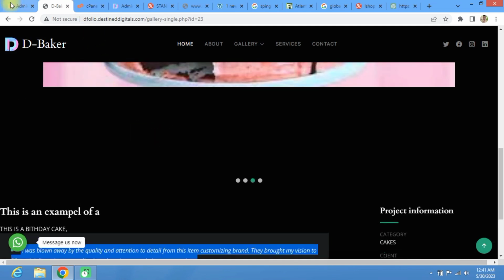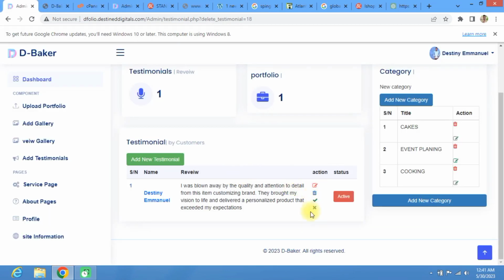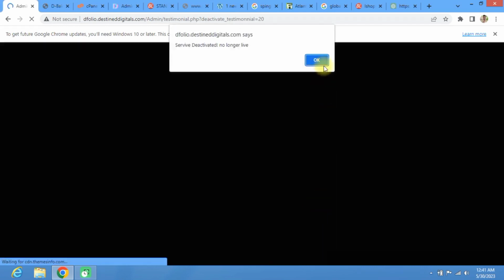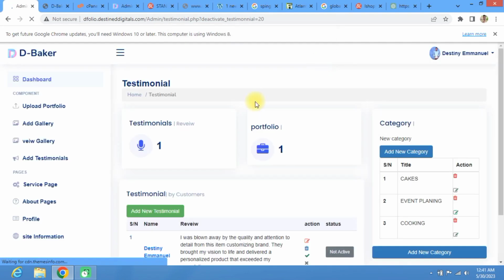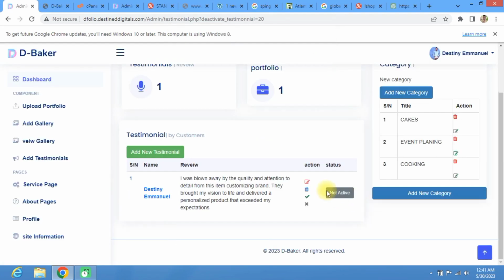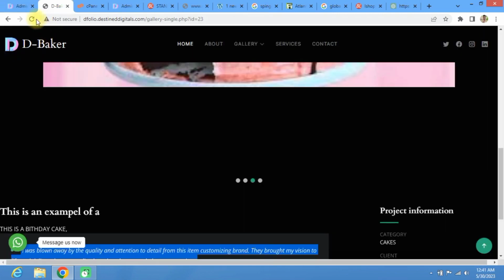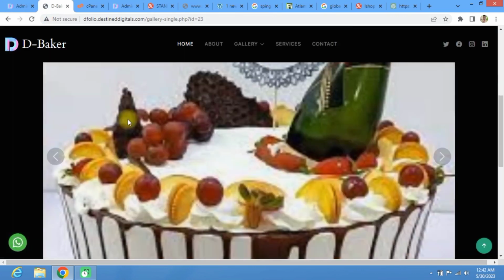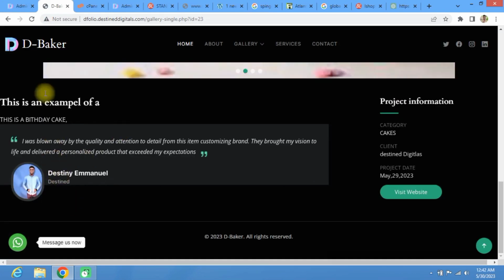So you can also deactivate the portfolio. So let's deactivate it. We click on this icon here, and so sorry, that's actually portfolio deactivated. And as you can see right here, not active. Okay, now if we refresh now, we're going to see that this testimonial will no longer be available. So right now, okay, it's still displaying. Let's check.